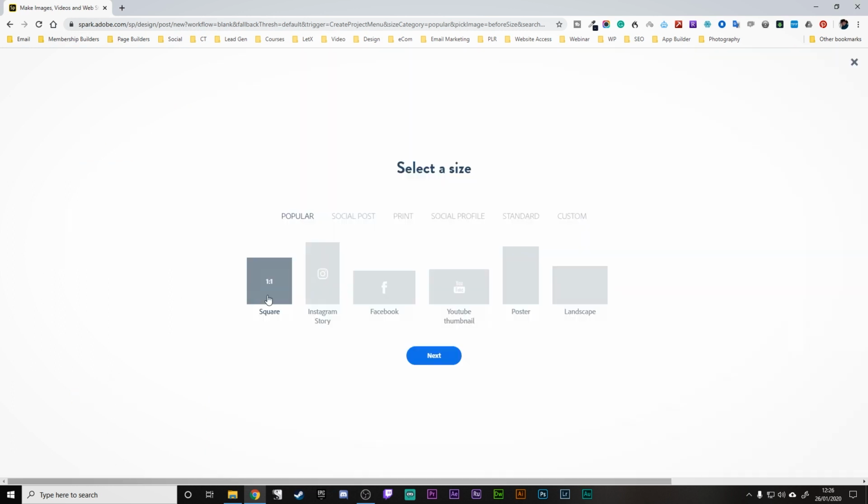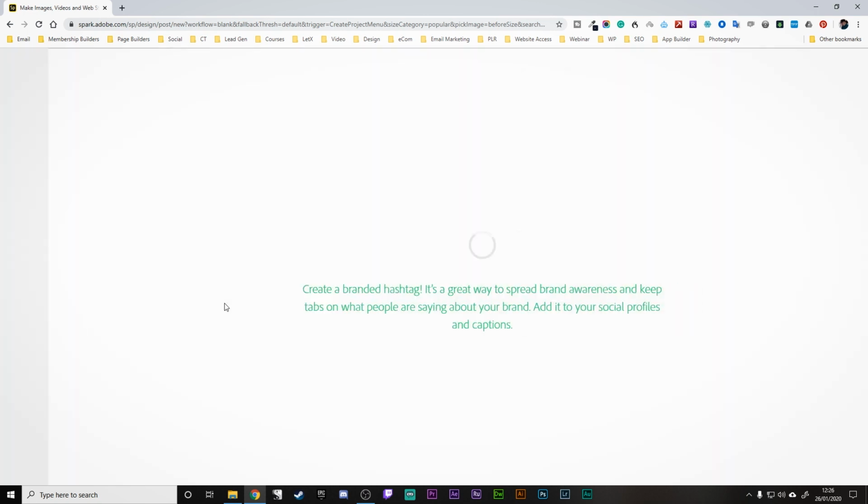Now for this particular challenge, most people are posting square images. If you're using Instagram, you'd want to have a square image as well. Twitter, maybe not so much, but actually do what the hashtag's doing at the moment. So we're going to choose a square image and click on next. It'll take a second or two to get everything ready.